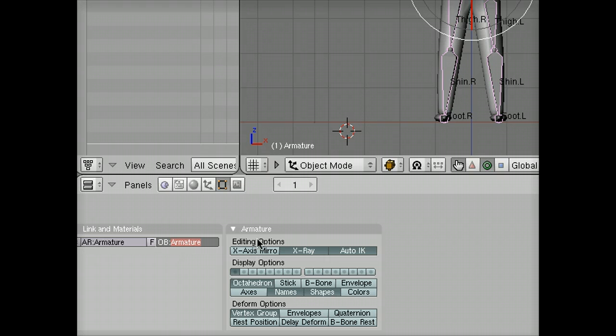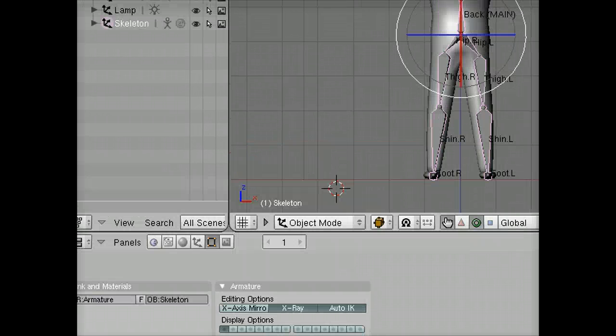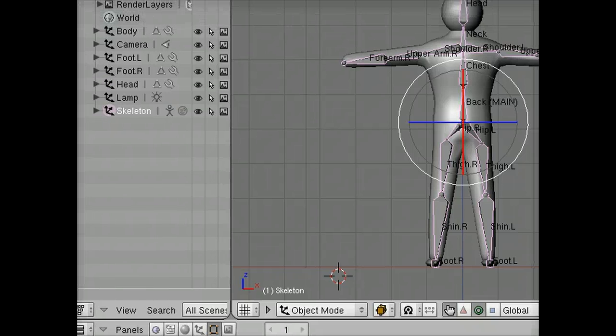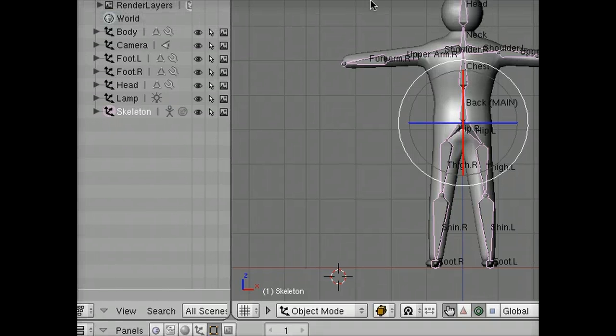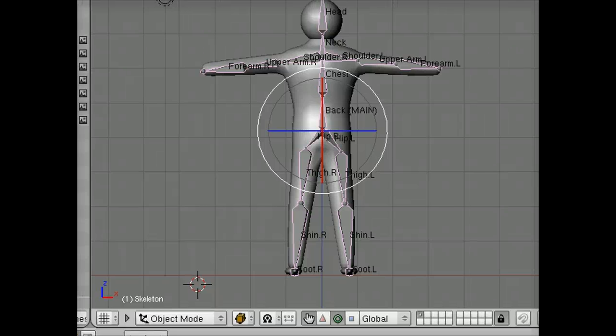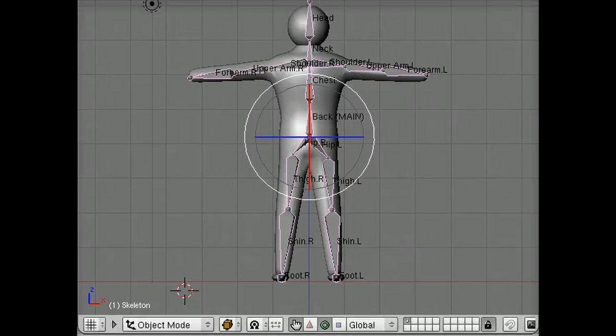For the purposes of this, I'm going to change it to skeleton so that we have no ambiguity about what's going on. So my armature is now named skeleton. And in fact, if you scroll up and look at my outliner, you'll see that I now have an object called skeleton in there.